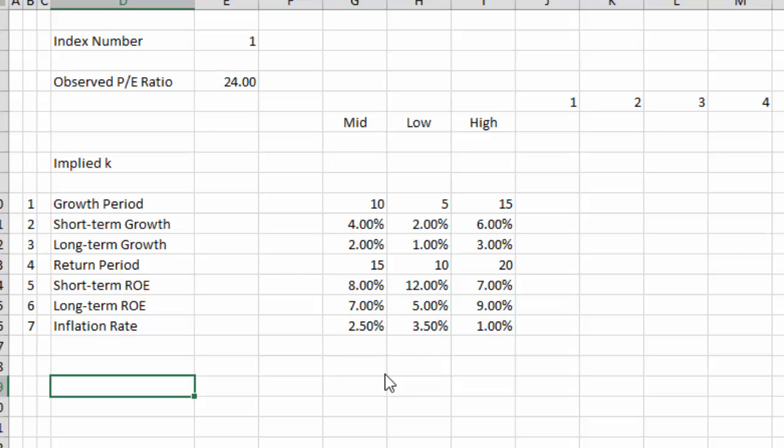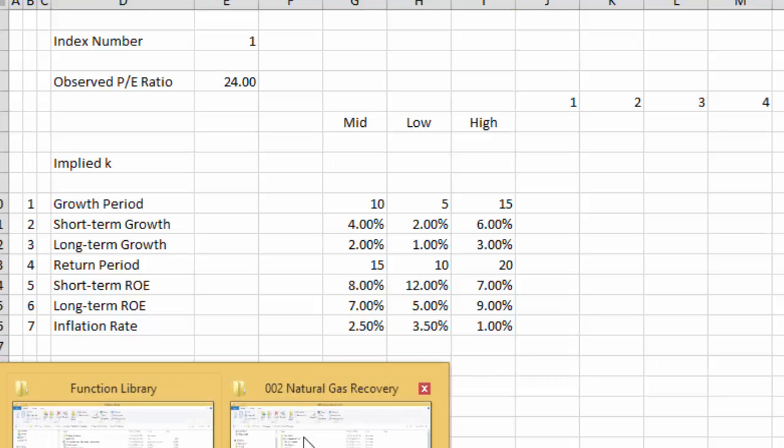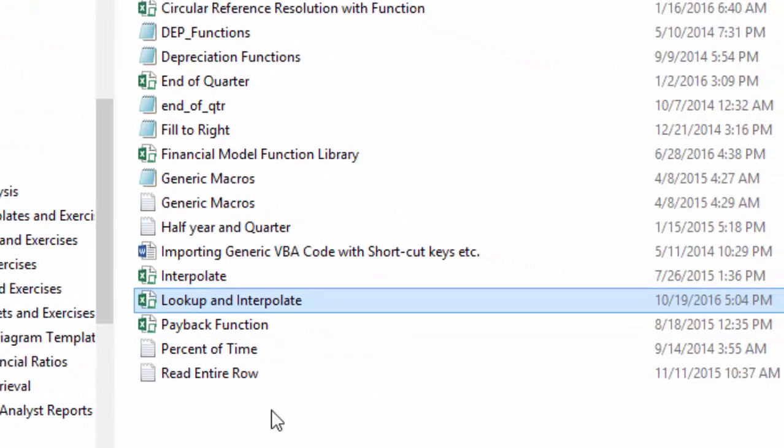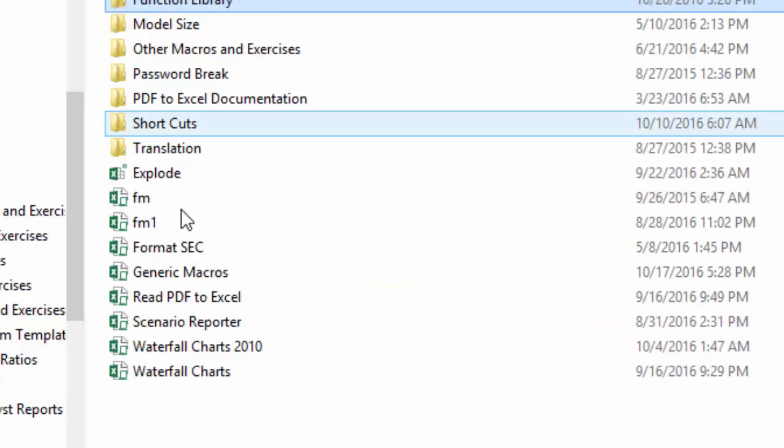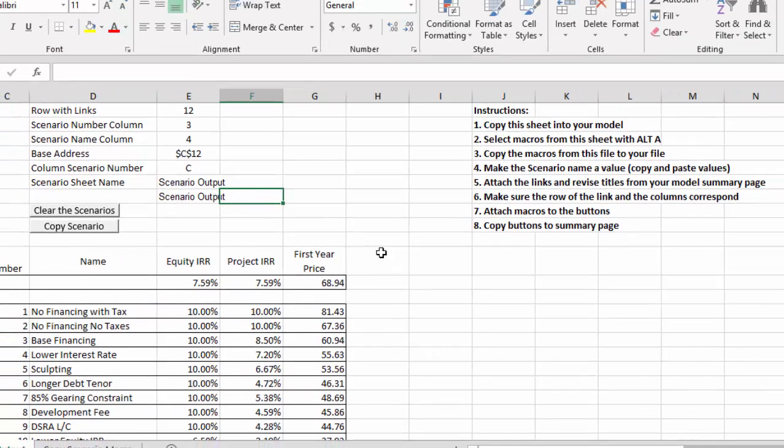But here's what we're going to do. We're going to make a scenario analysis. Now, I'm going to change my mind in the middle of this, which is horrible. But I'm going to remind you how to take this scenario analysis and use it, because so few people looked at this video, which I thought was one of the most important things, to use this scenario reporter.